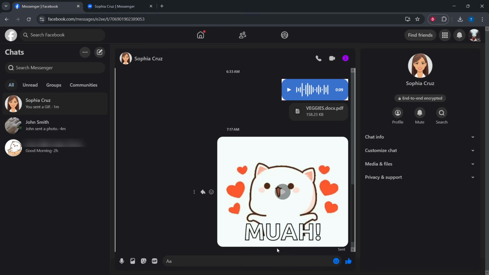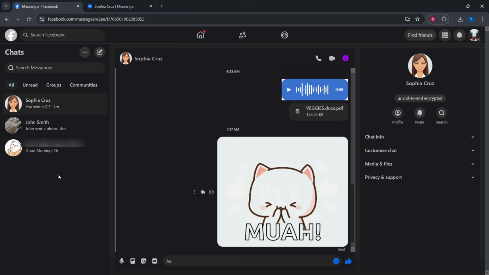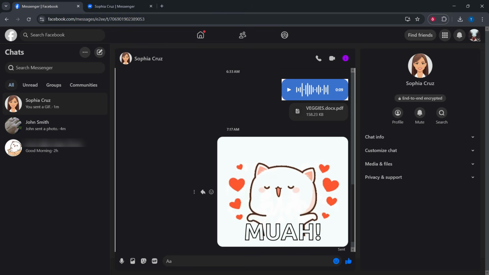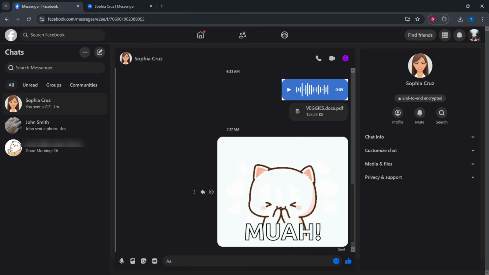That's it. On mobile or on your computer, sending a GIF in Facebook Messenger is as simple as opening the conversation, using the built-in GIF picker, searching or choosing from suggestions, and tapping or clicking to send. With these basics, you can add personality to any message in just a few seconds.